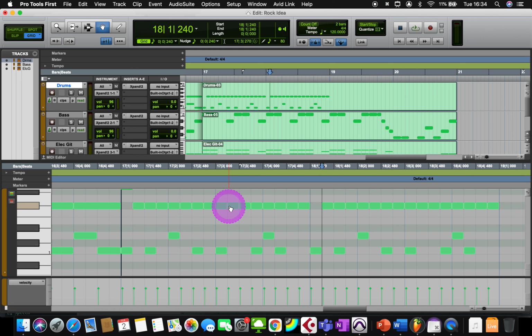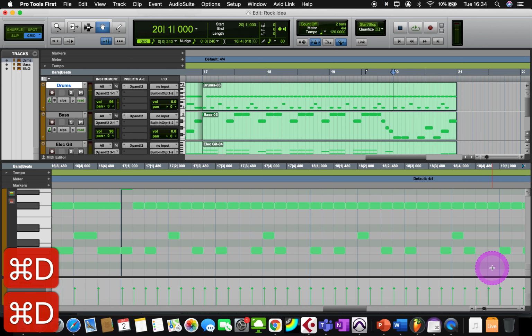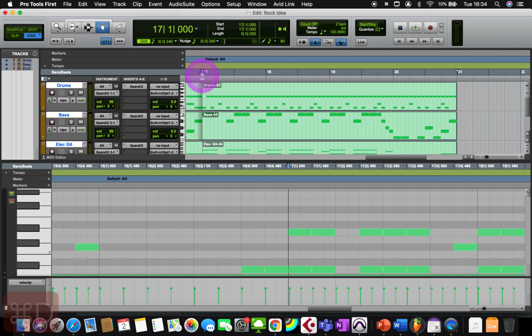So without copying and pasting the crash in this time, I'm just going to draw that extra note in there. And then obviously with that selected, we could then duplicate that one section there. So let's go to play that drum pattern by itself. If we solo that.